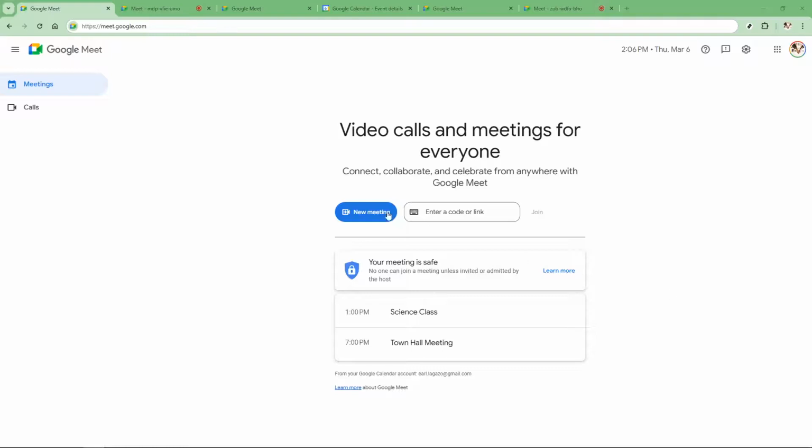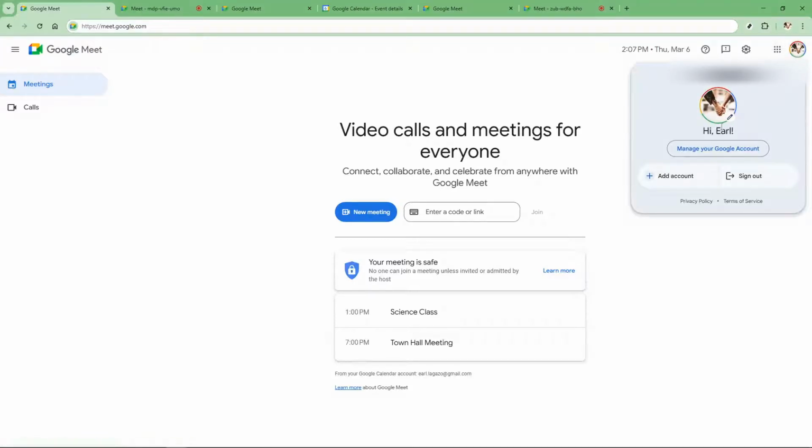First, open your preferred web browser and navigate to meet.google.com. Once you're on the homepage, you'll need to sign in using your Google account. It's best to use the one provided by your school or institution to ensure seamless access and integration.